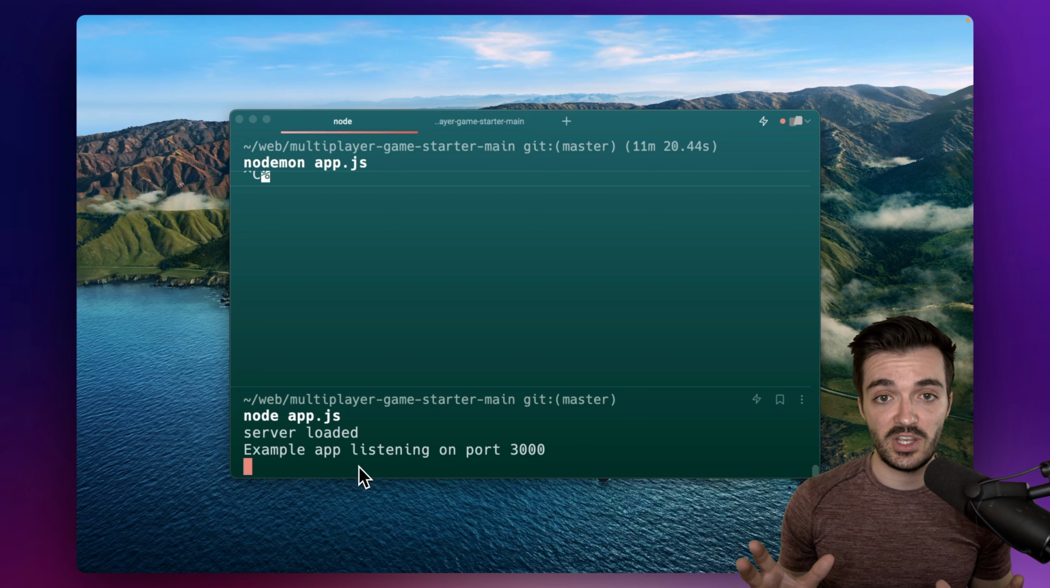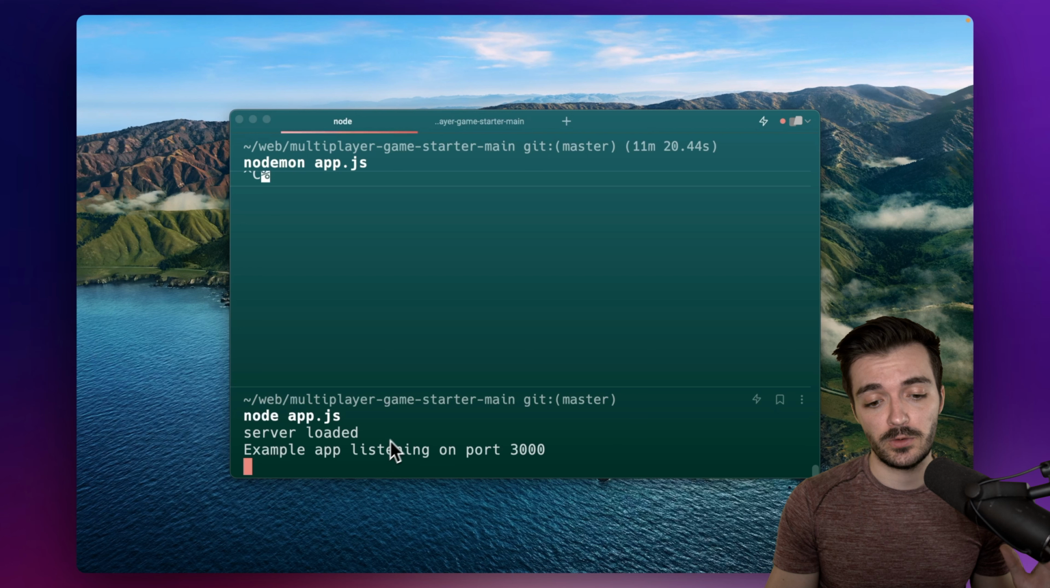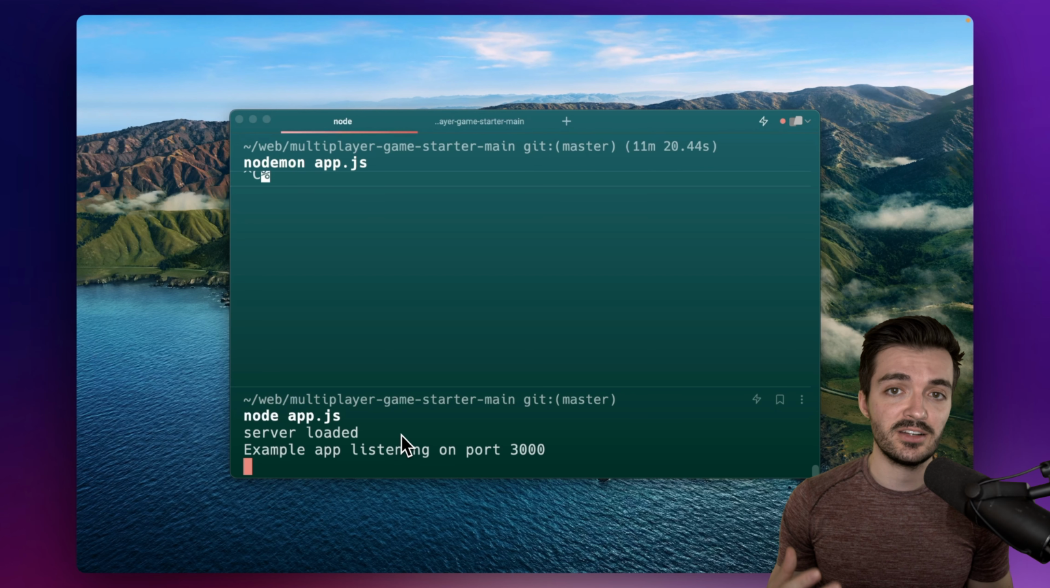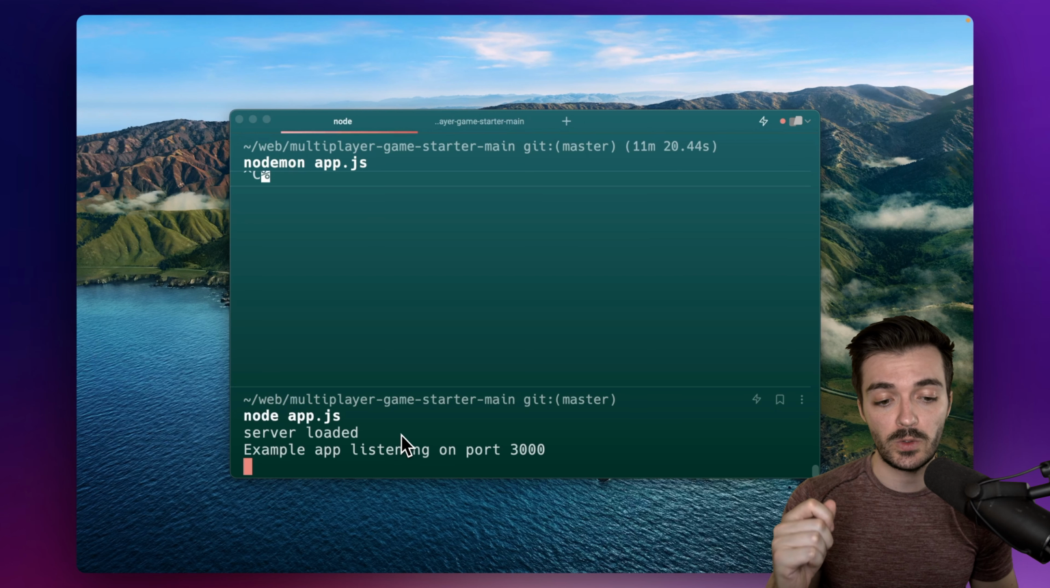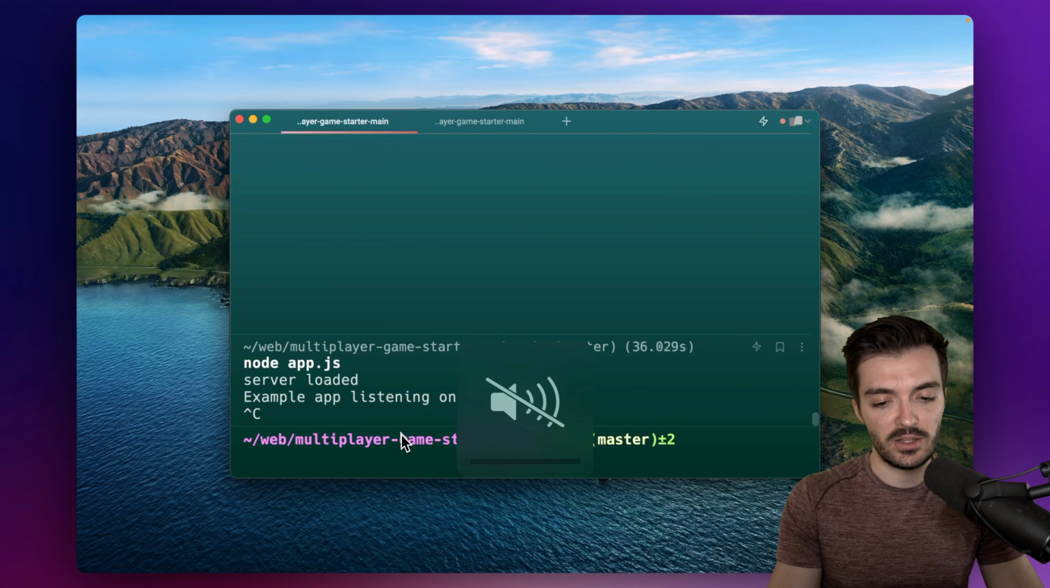So nodemon listens for changes and it restarts our server when needed, and it cuts out a ton of time when we're going to be working within that backend file. It is very annoying to have to do this over and over again manually, which is why we are going to install nodemon instead of just running things with node on app.js. So how do we install nodemon in the first place?